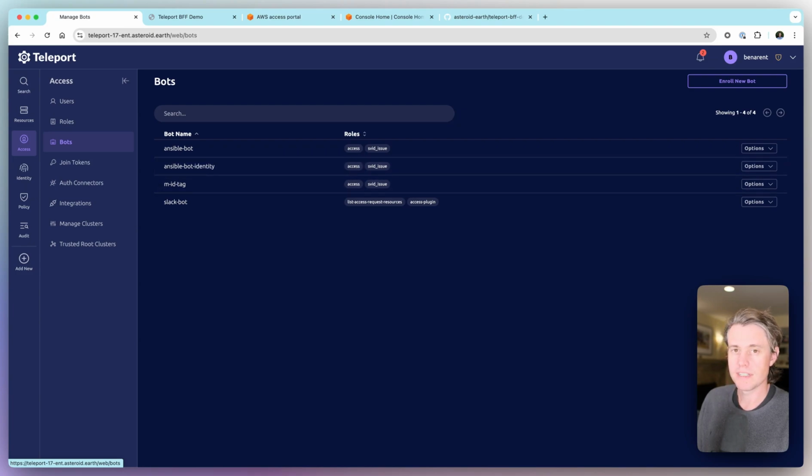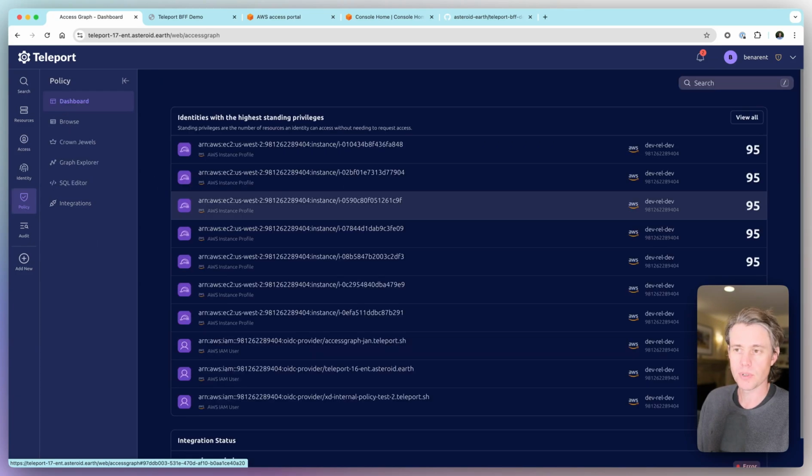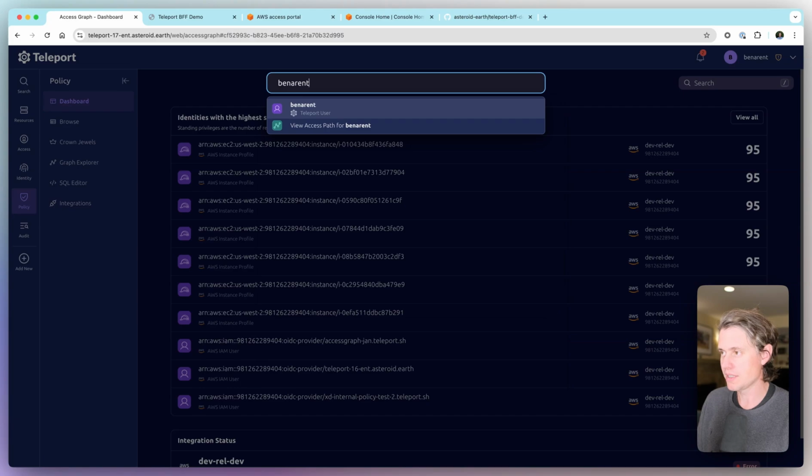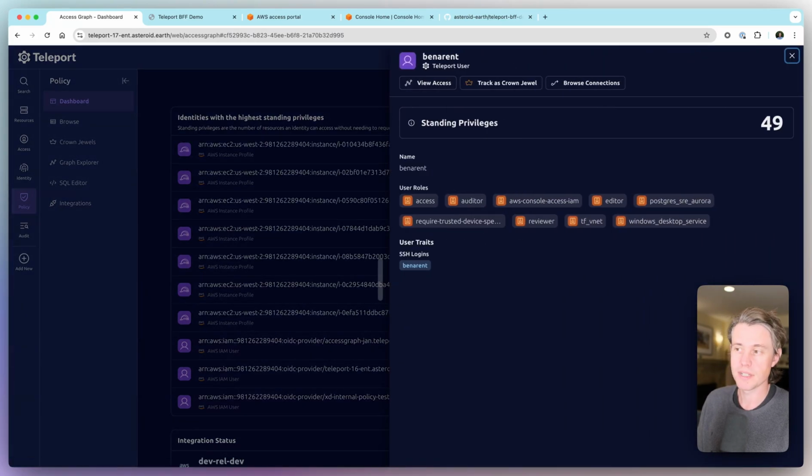Next up, I'm going to be covering Teleport Policy. Teleport Policy makes it very easy to understand real-time standing privilege access within your infrastructure. On our dashboard, we have identities with the highest standing privilege. Let's zoom in on one of my users. This is my user. You can see that I have my user, which is in GitHub. I have all of these roles, and I have one trait.